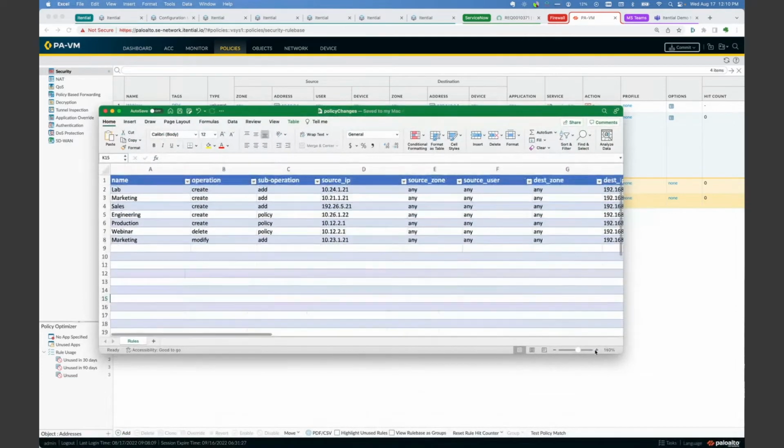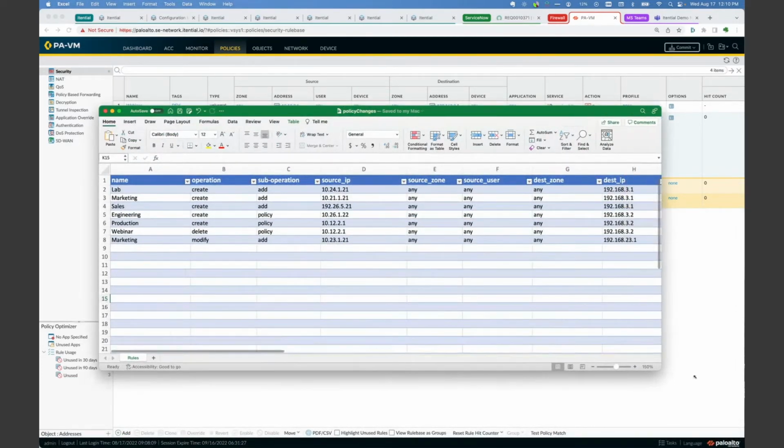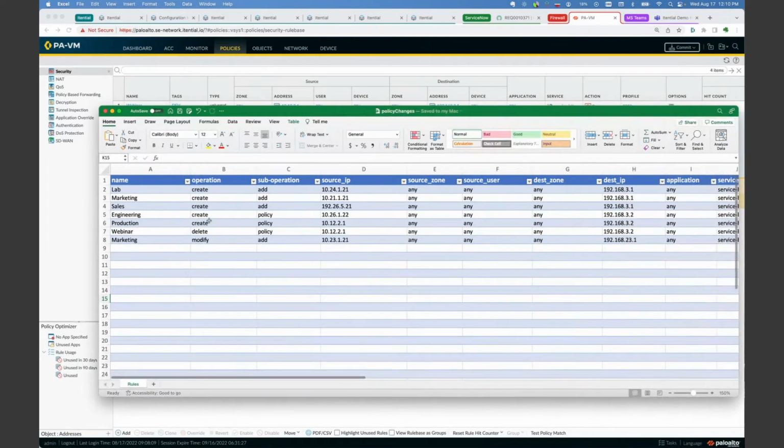Hopefully you can see this. I'll blow it up just a bit. But here you can see in this spreadsheet, we've got a number of operations that we're going to undertake here. We're going to do some firewall creates. We're even going to delete that webinar policy that we just added, and we're even going to modify one. So after we create this marketing rule, we'll actually add some source addresses to it.